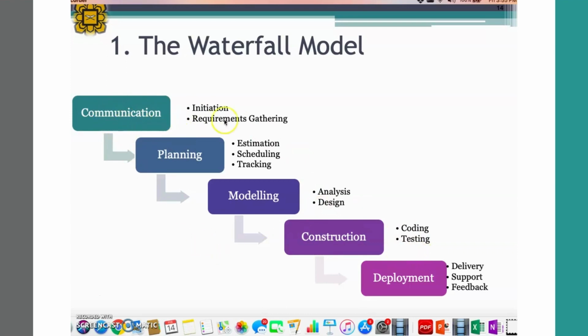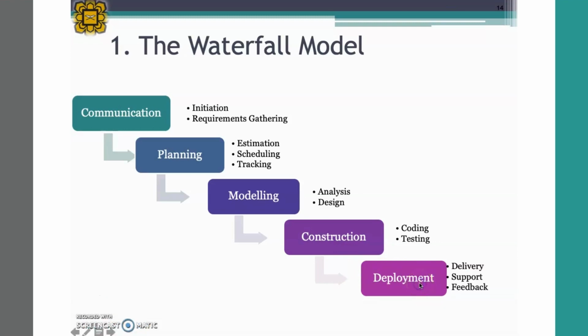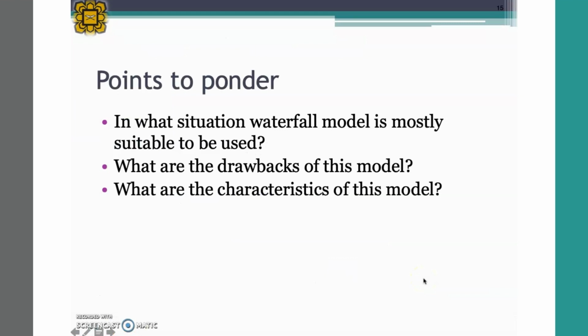As you can observe in the waterfall model, it has a linear or sequential order, which means that if we adopt the waterfall model, we have to follow the steps in this order. And as we know, the weakness is that you cannot go back to fix any error until you finish the full cycle. So in what situation is the waterfall model suitable to be used? What do you think?